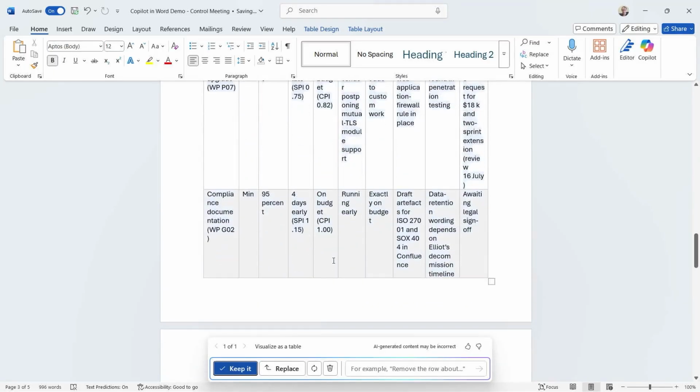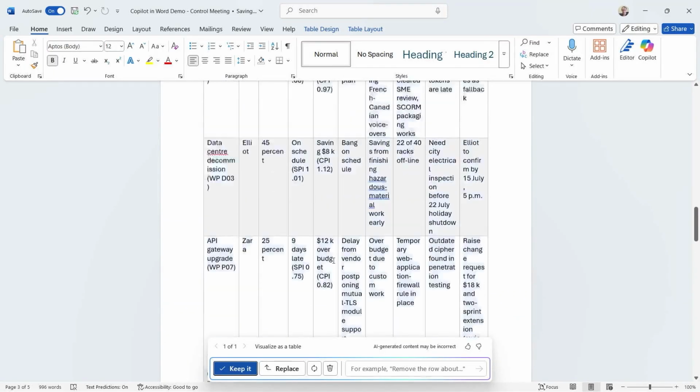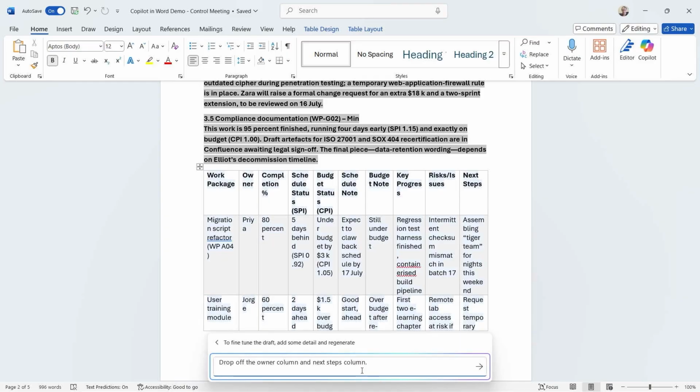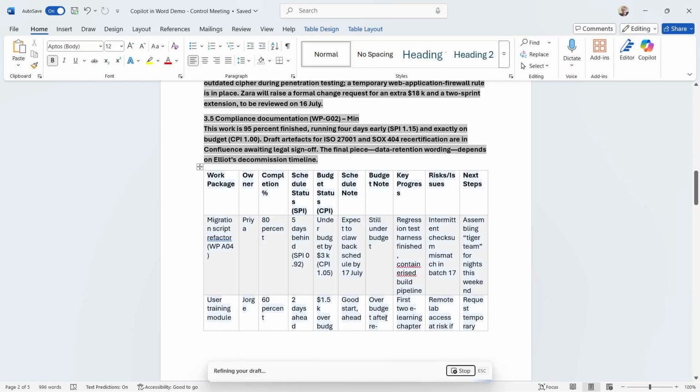Now, right now, it actually doesn't look great. And it doesn't look great because it's probably got too many columns, okay? So what I can actually do is I can revise this, okay? So remember that the initial prompt kind of triggers what is going to be done, but I can fine tune it and I can say, drop off the owner column and next steps column. I often misspell column. Forgive me.